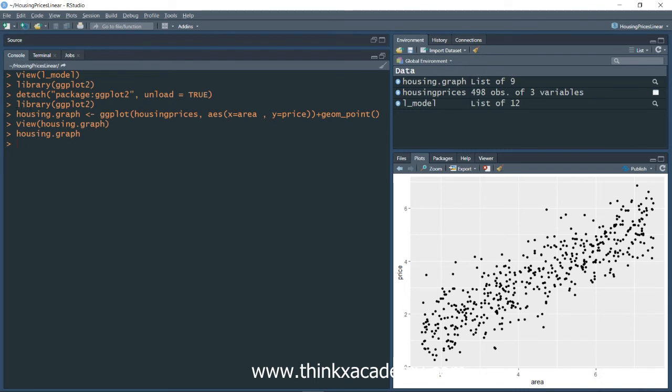So after using this line, we can obtain a housing dot graph, which will contain all the information that points to this whole graph. On the y-axis we have price, and here we have area. Now we have to plot the line, which is the linear regression model, and this ggplot allows me to do the overplotting. So let's plot the line here.